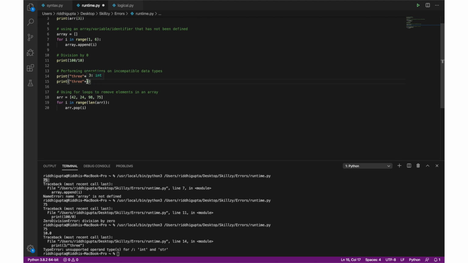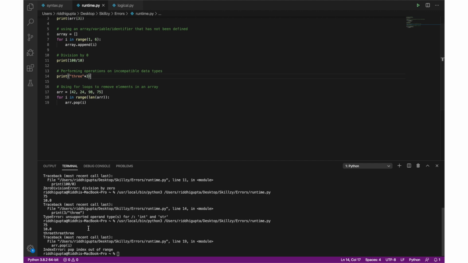Now, again, this is just another example of incompatible data types. So you can't add an integer and a string. You can multiply it, however. So I'm just going to go ahead and delete this line. So now this should run. And there you go, 75, 10, 3, 3, 3. They're printed 3 times. Now this error that we're encountering, I'm going to explain in detail.